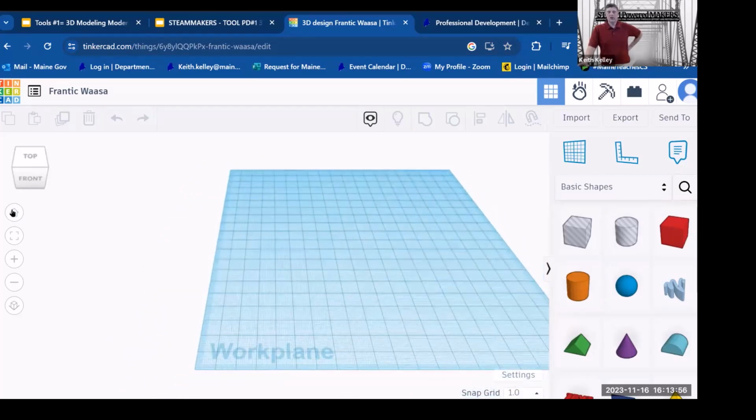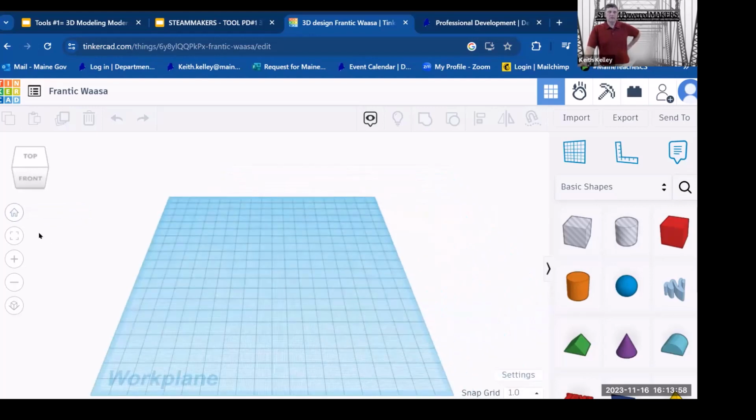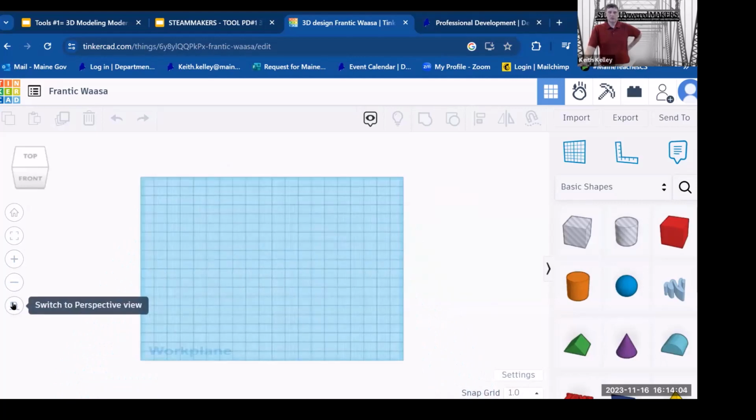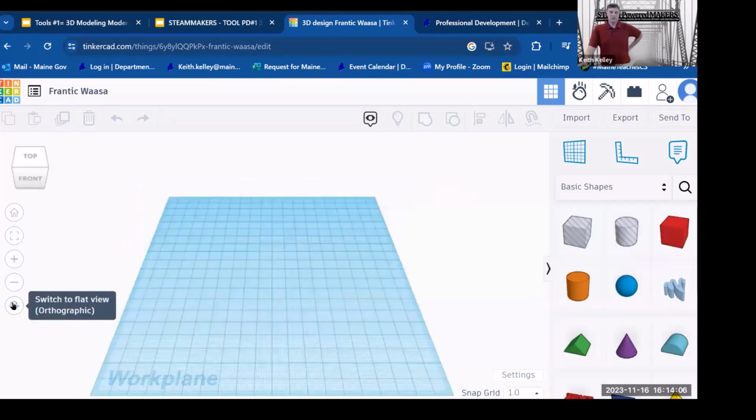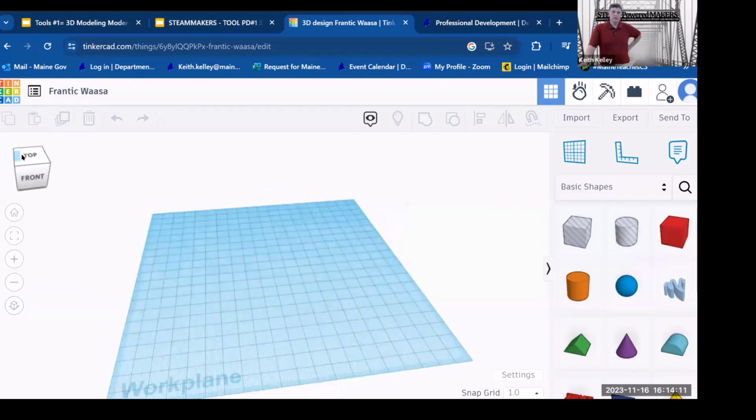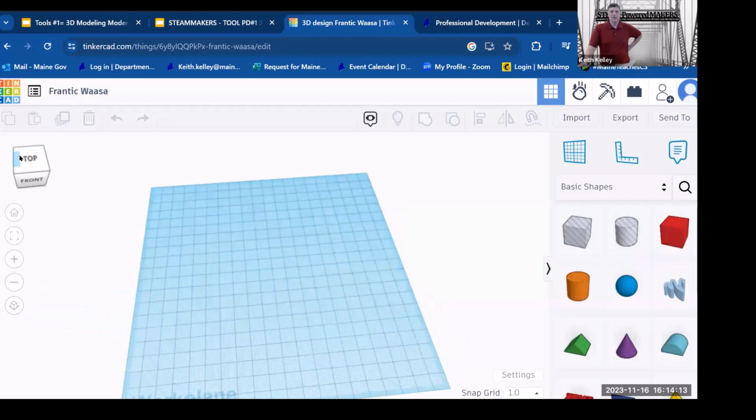So a lot of these programs will always have a reset that brings you back to home. So plus, minus. This shows, so I just switched to straight down view. I switched to orthographic, which is like at an angle, and I can always hold and spin it below. So that's something you need to get the kids to understand.